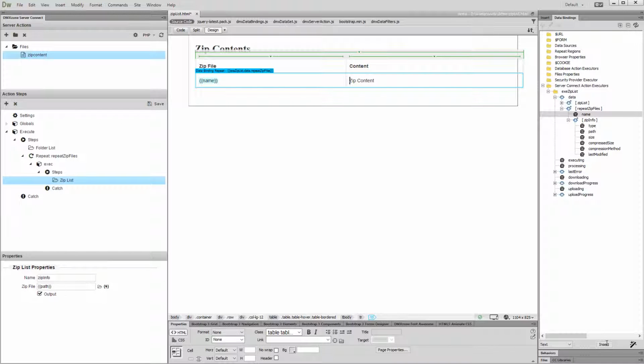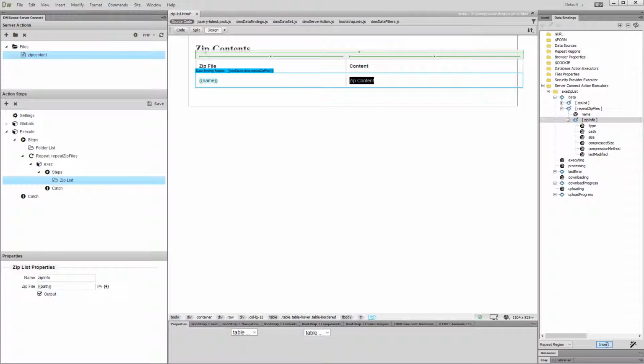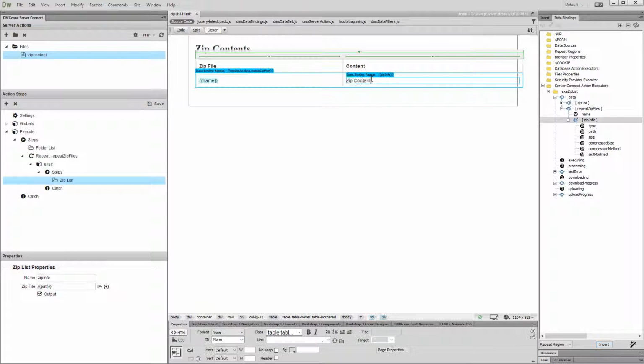Now, as we have our zip files listed, we need to create another repeat region in order to display their contents. Click in the table inside the repeated row where you need to show this. And select the zip list under the Action File Executor. Select to bind it as a repeat region and click the Bind button. Then, click inside the repeat region, which we just added.